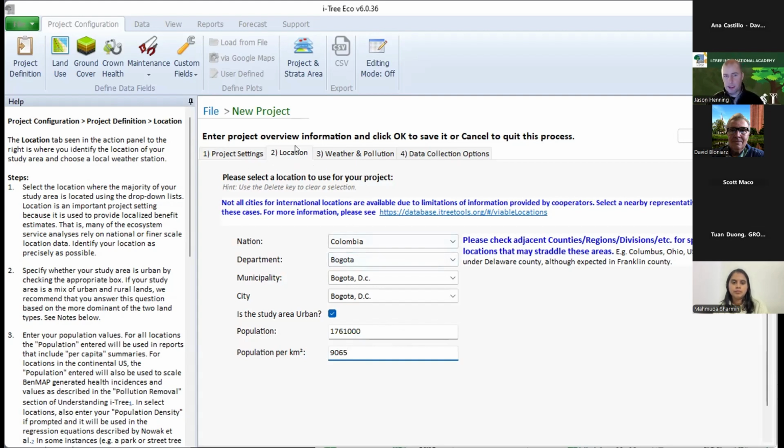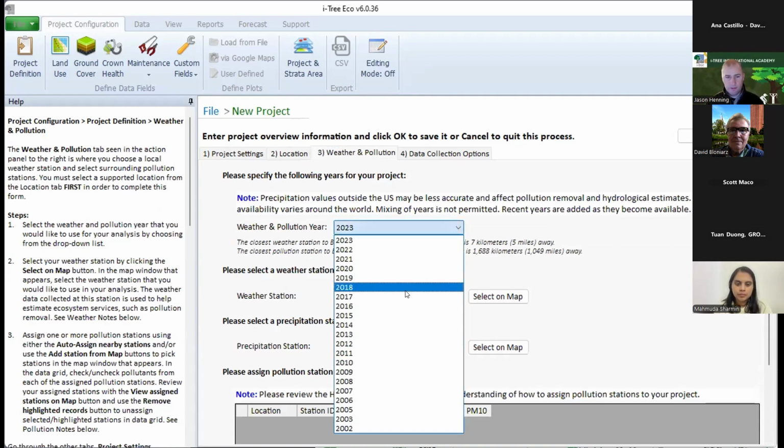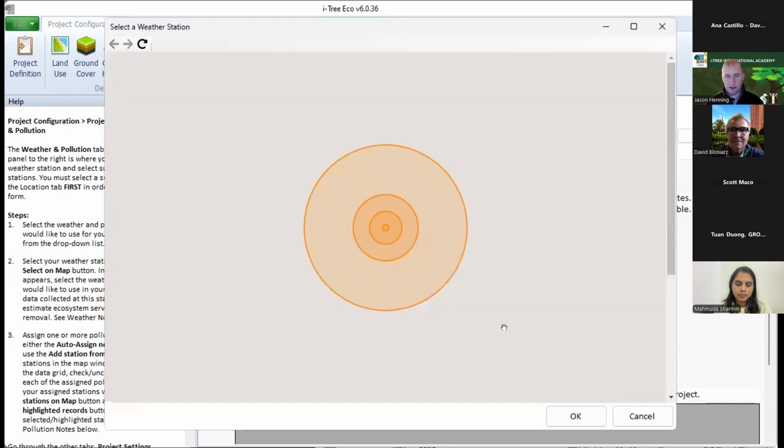And again, we're just going to keep moving through these tabs left to right. So now we need to select our weather and pollution information. And for our weather and pollution year, I know that in Bogota, we definitely have useful weather and pollution from 2019. So I'm going to just switch my year to 2019. And then we select our station from a map. So I'll click on this select on a map.